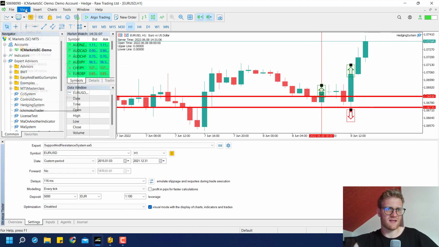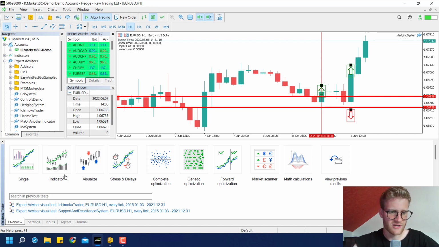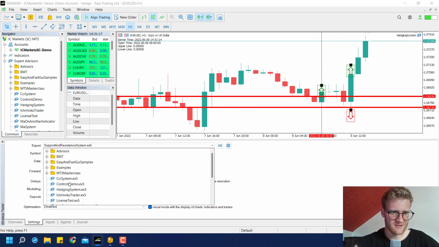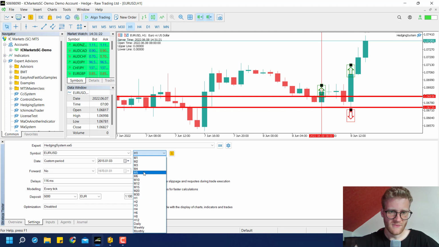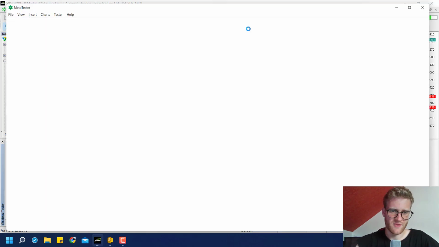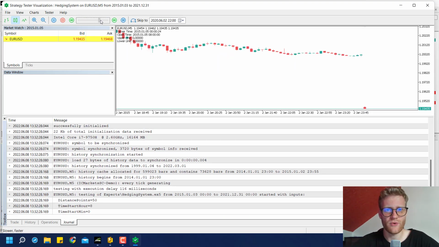So you can just click on View Strategy Tester to open the strategy tester. It should look like this. You can click on Overview, Visualize, and then you can just click on Expert, find your hedging system, and then we can pick a time frame. It doesn't really matter, and you can pick a date and everything, and click on Start. If you are interested in how to use the strategy tester, just check out the video on this channel. There is a video where I explain how to use the strategy tester in MetaTrader 5. And then let's see if we calculate values.